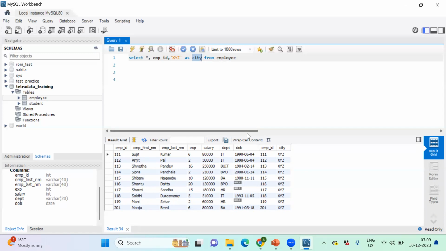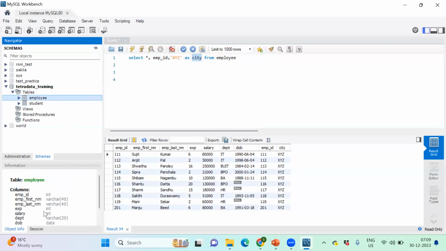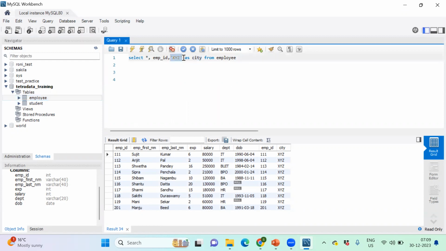I'm repeating this multiple times. I created the city column in the visualization, but in the main table employee, no new column is created, because anything related to table level can be created during DDL execution, not in DQL. So I just created a new column over here. It's hard coded. There is only a hard coded value XYZ. Before that, I'm putting a comma. So this is a hard coded value with the column name city.